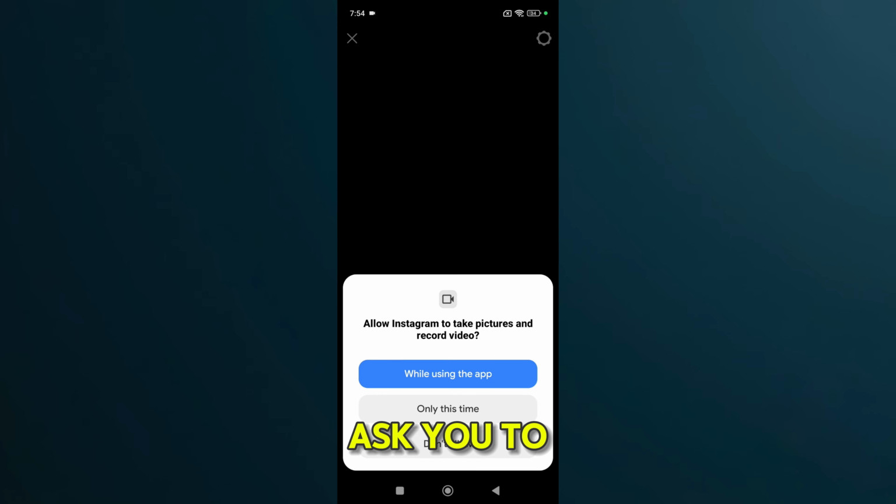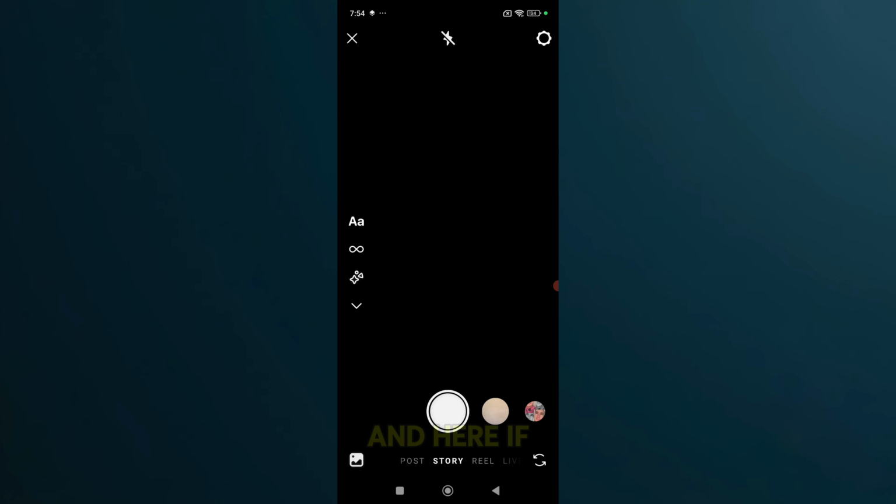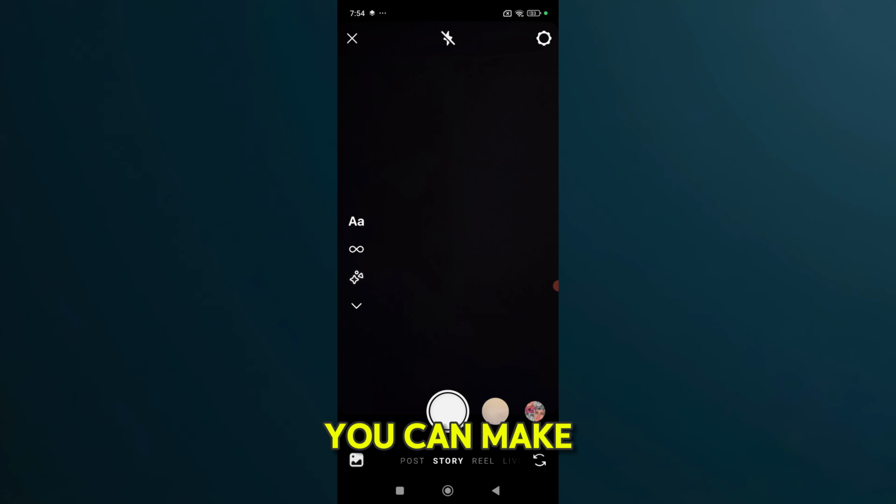It will ask you to take pictures and record video while using the app, or only this time, or otherwise you can't allow. If you need to allow your camera access, make sure you go for while using the app. And here, if you can turn this on, that is well and good.